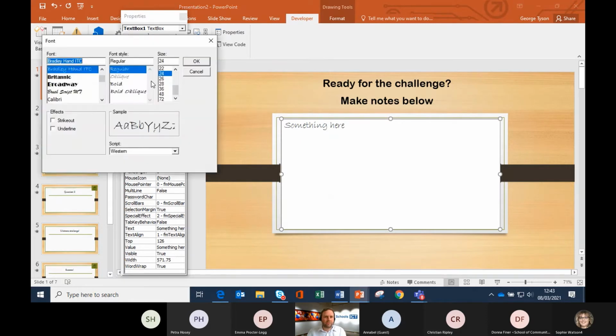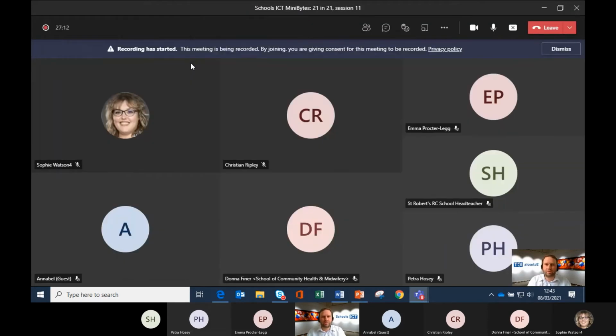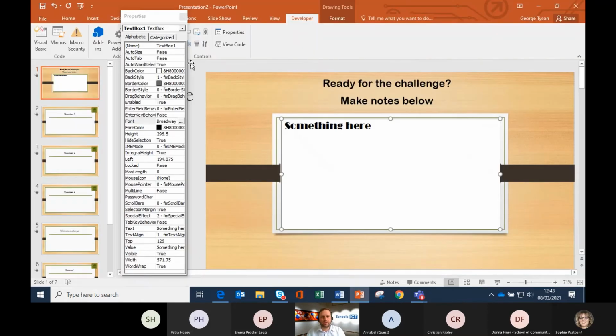If I want to change the font again, I can make it Broadway, I'll make it a bit bigger, 26. Every time you click on OK, it bounces you out, but PowerPoint is still there. Okay, so I can now see something here.